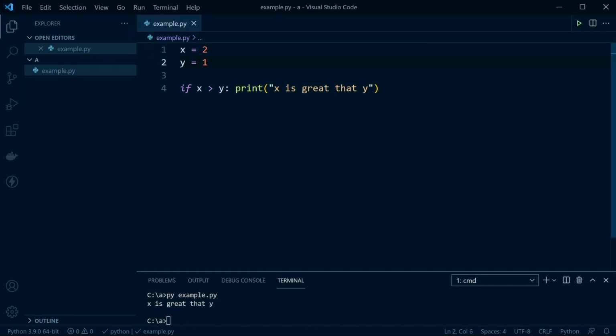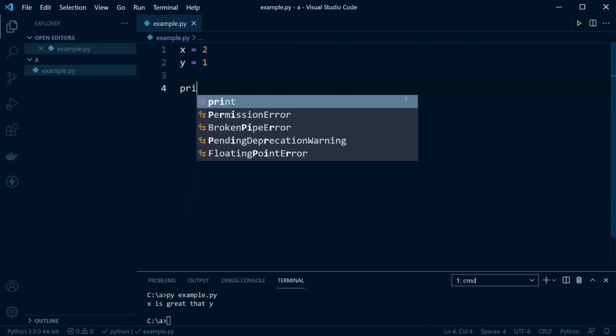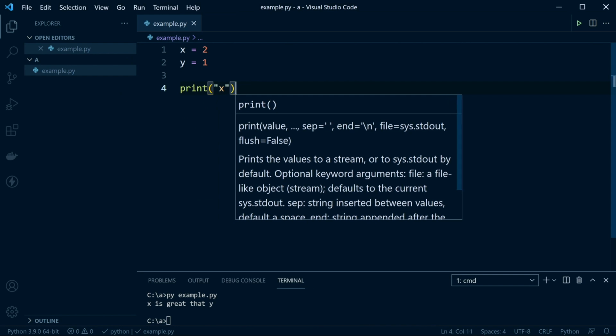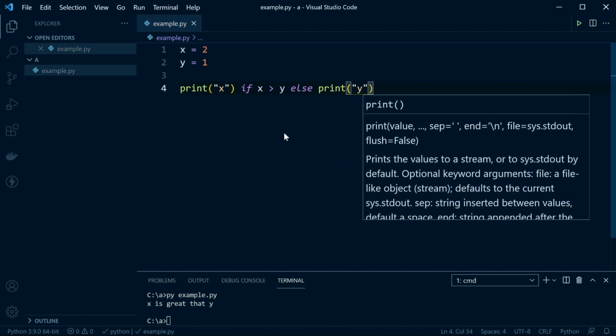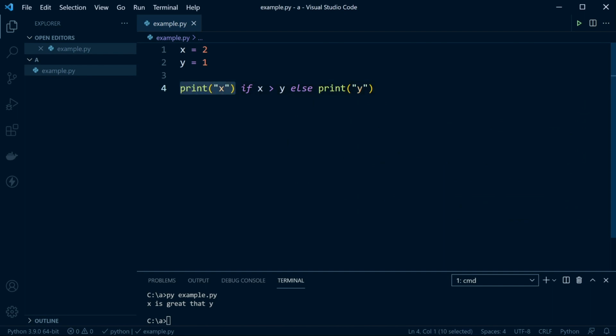We can perform the same type of logic utilizing else. So let's give that a go. This time we're going to say print X if X is greater than Y, else print Y. So here we're using an if else. We start off with print X if X is greater than Y. That's the first component of this. Else, we're going to print Y. Let's go ahead and do that. You can see now it prints X. Now if I change the numbers, so X is not greater than Y, this is false, so we're then going to print the else, which is Y.